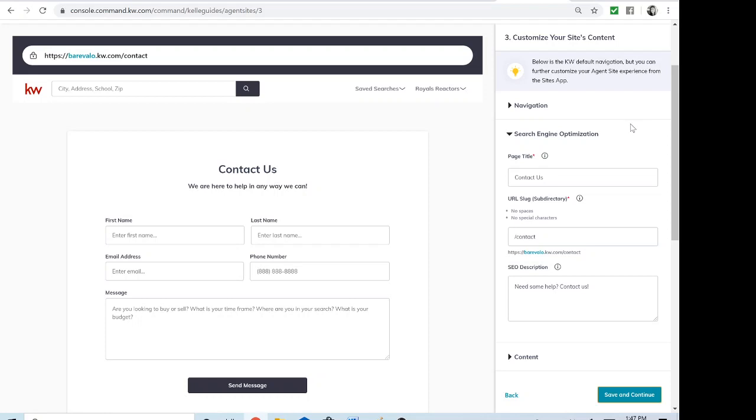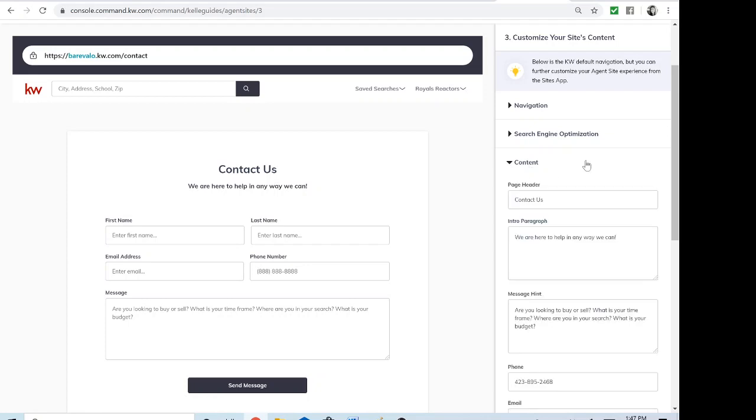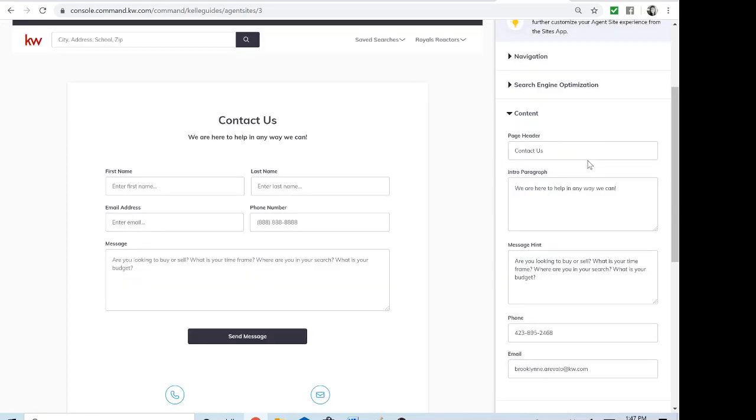This is a contact us page. Again, you have the search engine optimizer. I'm just going to go ahead and close that in the content section. You can change this to need more information, call me, or interested, get in touch. I just simply left it contact us.